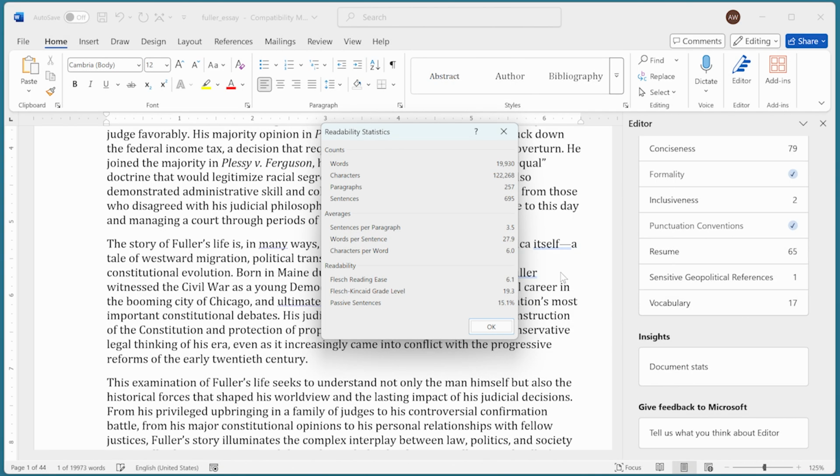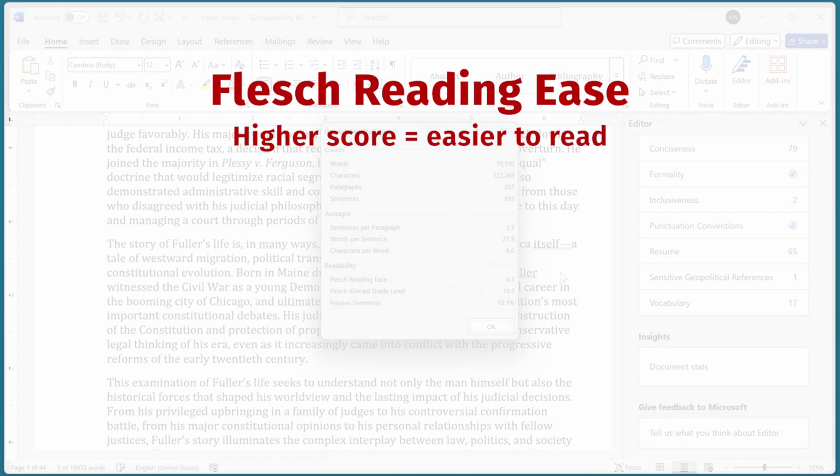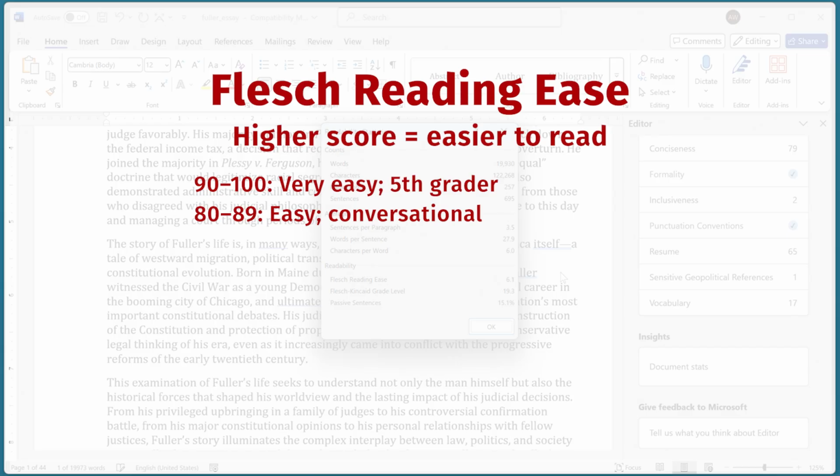Let's take a closer look at the readability scores and what they mean. The Flesch Reading Ease score ranges from 0 to 100. A higher score indicates text that is easier to read, while lower scores indicate more complex text. A score of 90 to 100 is very easy to read, meaning that it's understood by an average fifth grader. A score of 80 to 89 is easy to read in conversational English.